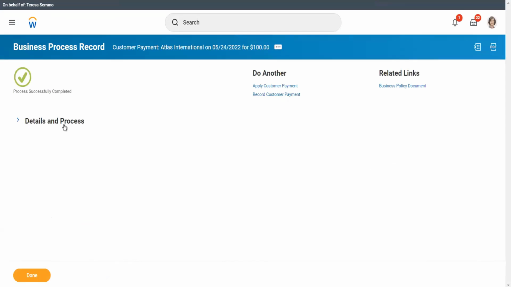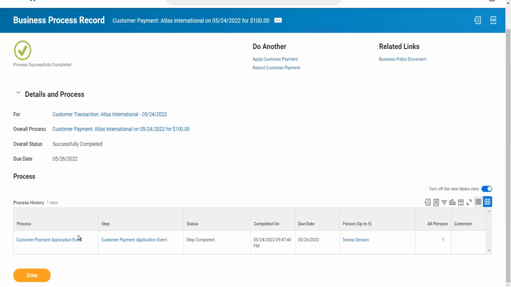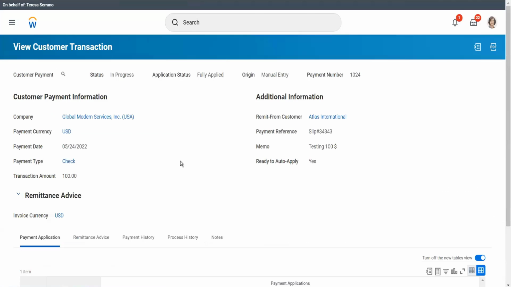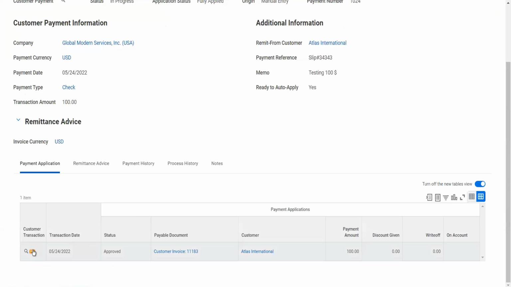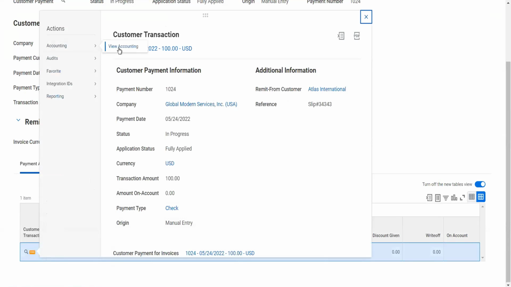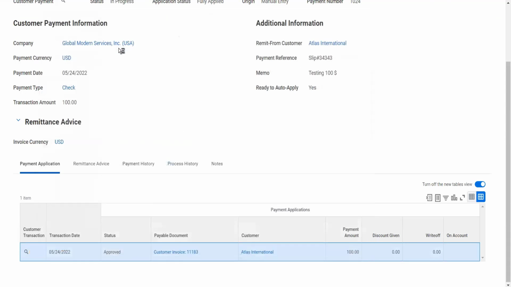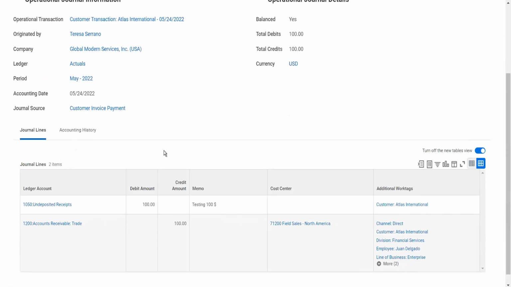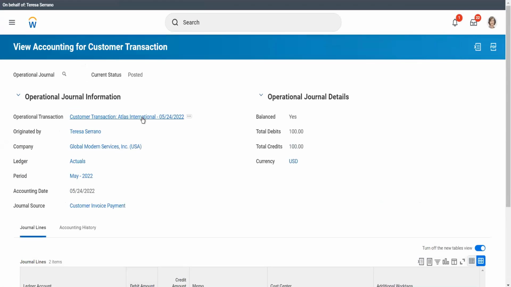Now if you look at the payment group, this is successfully completed. If you click on this, okay, so customer transaction. And if you look at the accounting of this one, payment, obviously we have to see the cash for the payment, so there will be an accounting for it. So undeposited receipts to AR trade, $100. Now let's go back.